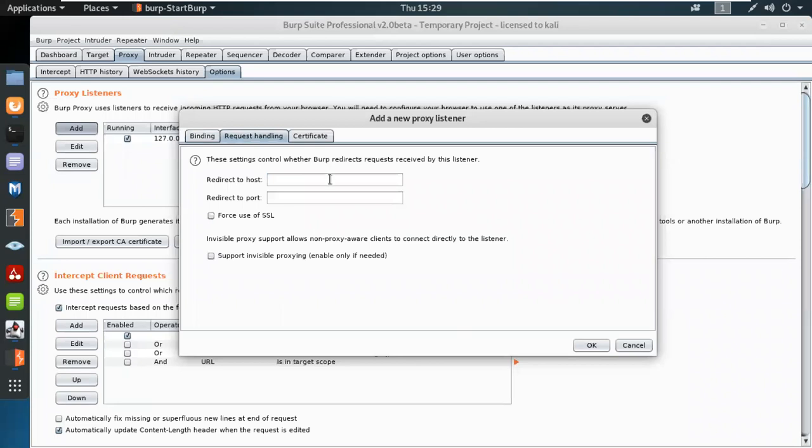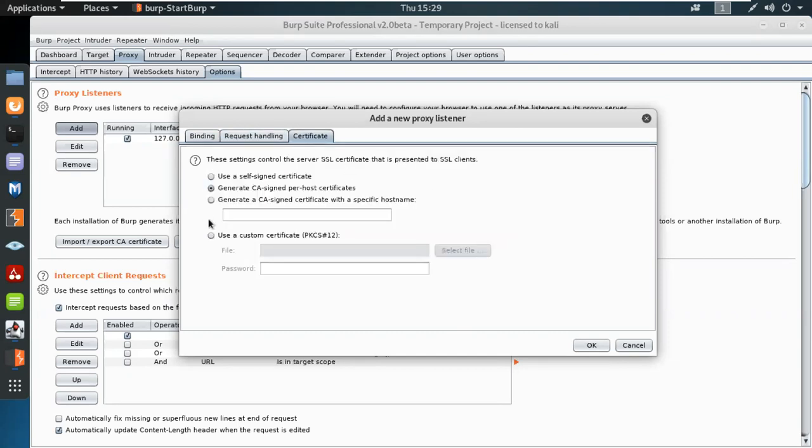In request handling, you can simply redirect the client request. This setting controls whether Burp redirects requests received by the listener. You can redirect the host, redirect the port, or force use of SSL. Certificate, this is the important part. Why? Because the certificate is basically used to capture HTTPS packets. And if you're not generating a CA certificate, which is an important part of Burp Suite, it will not generate anything. The CA certificate is the important part. Why am I saying this? Because with the CA certificate, you will have all the HTTPS packets intercepted.